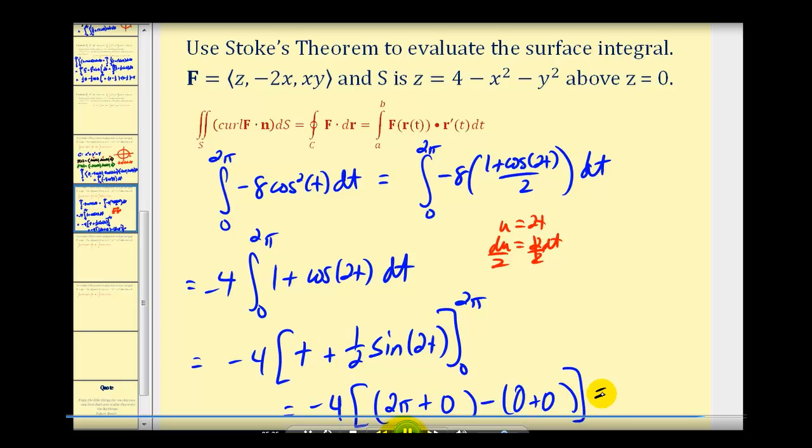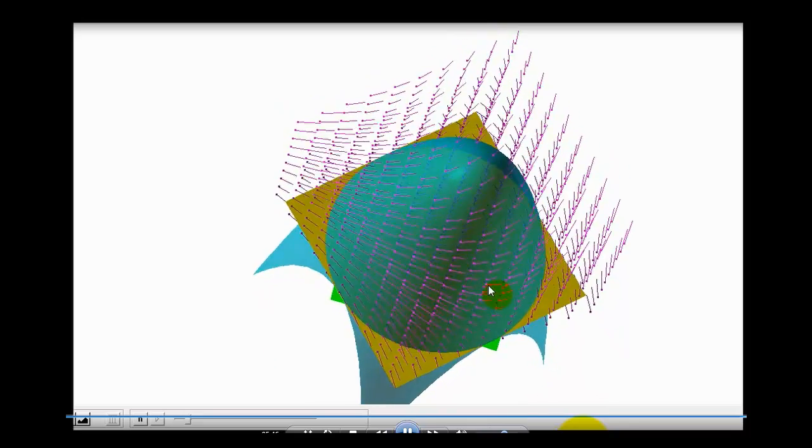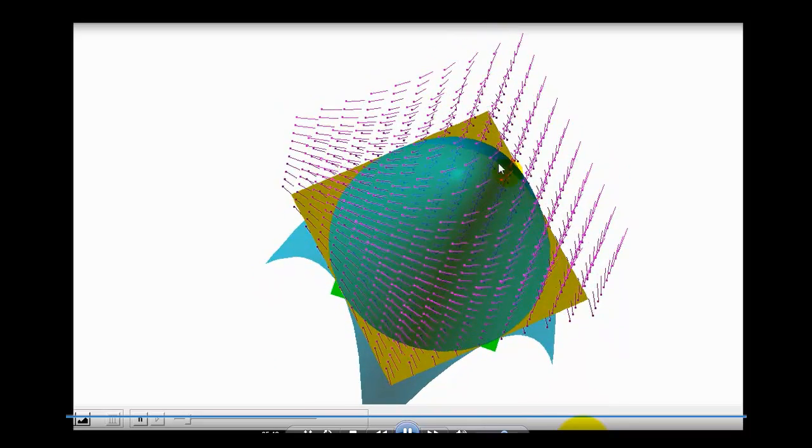We have -8 pi. So this tells us that the net rotation would be opposite of the orientation. So in this case it looks like it should be clockwise. Let's go ahead and look. It does look like the way this vector field is oriented, the net rotation would be clockwise in this direction.